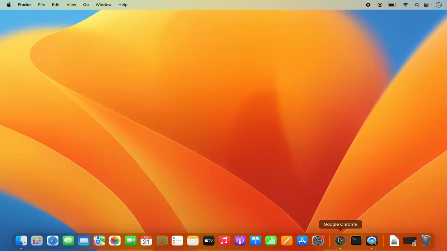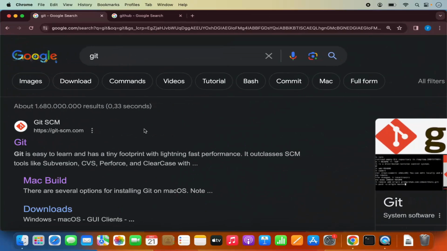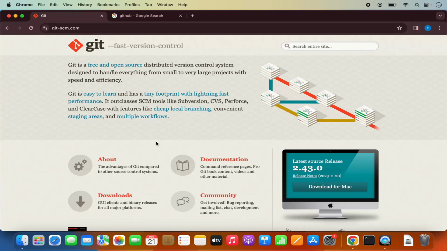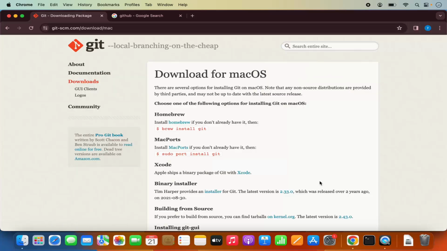So for that, just open your favorite browser and search for Git, and the first link which will appear here will be from git-scm.com. So we are going to click on this link, and here you will be able to see this download for Mac option. So just click on this download for Mac button.